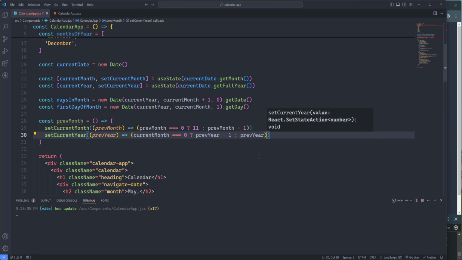So if the current month is 0, if the current month is January, then it decrements the previous year by 1, moving to the previous year, and otherwise it keeps the current year unchanged. So in summary, this function here, I mean the previous month function, decrements the current month by 1, wrapping around to December if the current month is January, and adjusts the current year accordingly if the month wraps around.